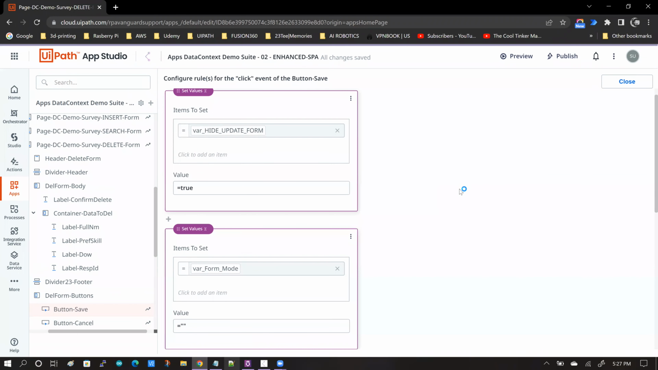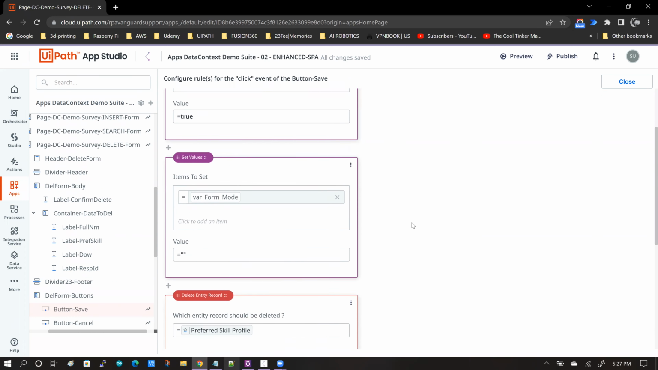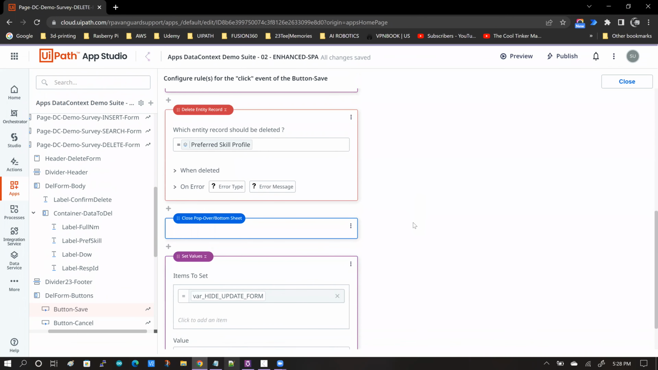And in this case, again, when the delete operation is in progress, this is where the actual delete happens. The update section of the form is hidden again by setting this variable, this app variable, to true. And then this time we invoke the delete entity record rule.